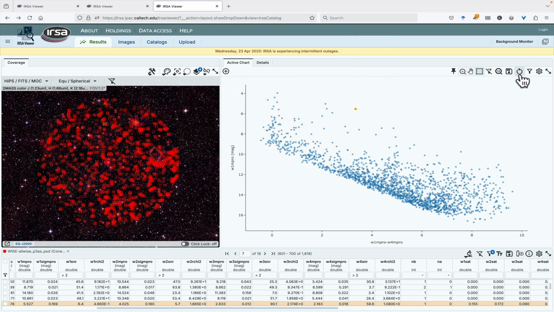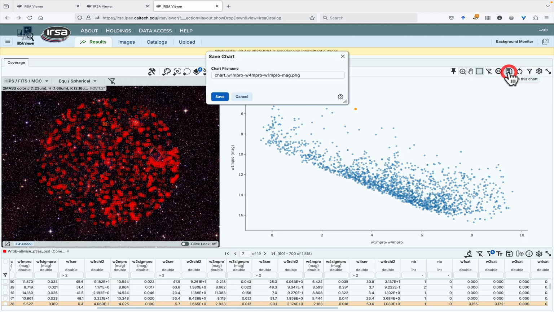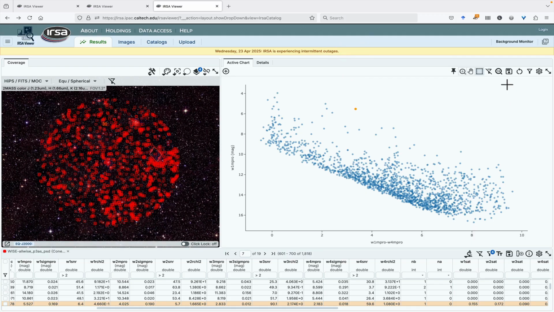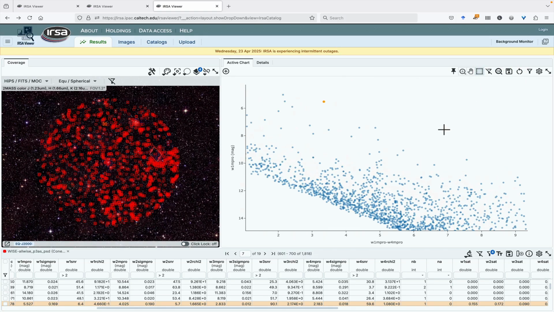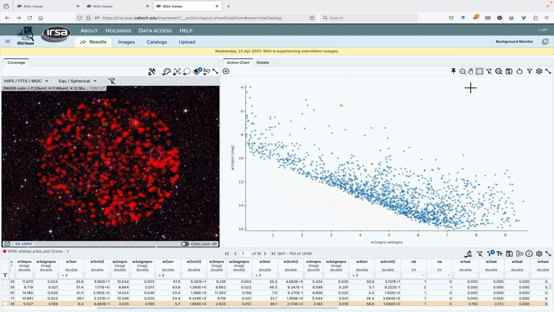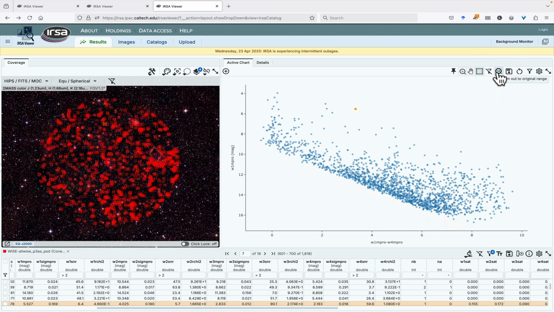This icon returns everything to the defaults. I'm not going to click on that because I've already got some important things imposed. This saves the chart. It just saves that view of the chart as a PNG file, and it saves it wherever your browser is configured to save files. This we've already covered. This takes any zoomed view of the plot and returns it to the original view. This cancels any filters you have imposed. Again, I'm not going to click this right now because I do have filters imposed.